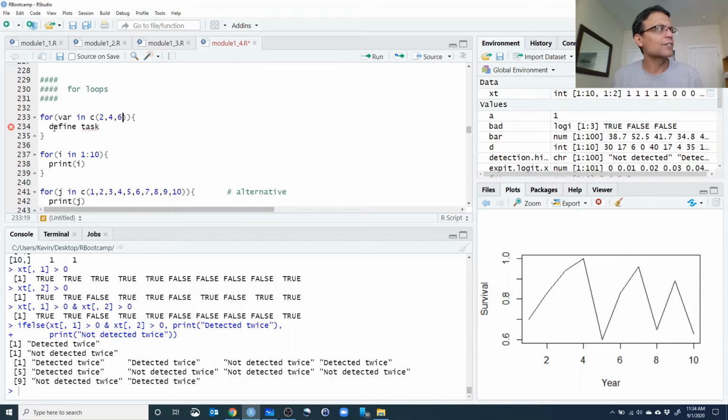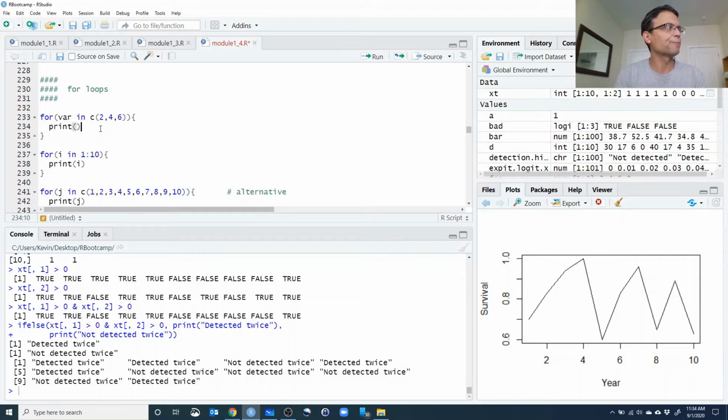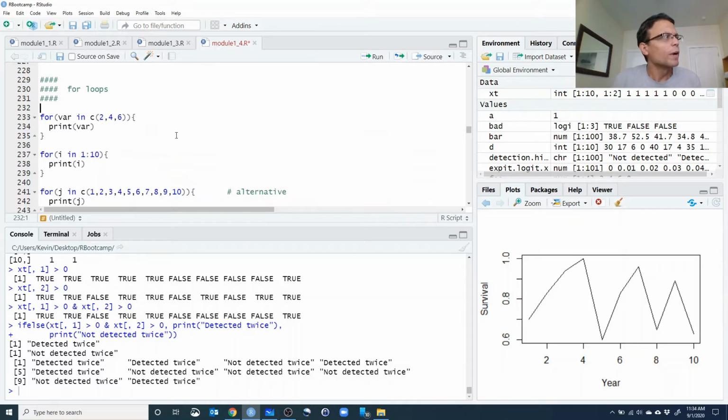So we've done that. So now we have to define a task. And we could just define a simple task and just say print whatever the iteration variable is. So what R is going to do here, and this is critical for understanding how to use for loops, is that R is going to define this variable var 3 times. It's going to iterate 3 times in this case because there's 3 elements in this iteration vector.